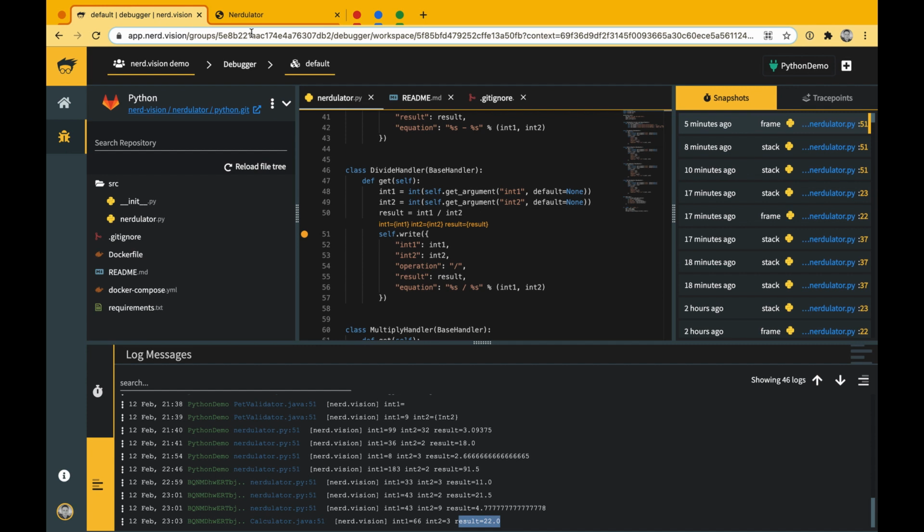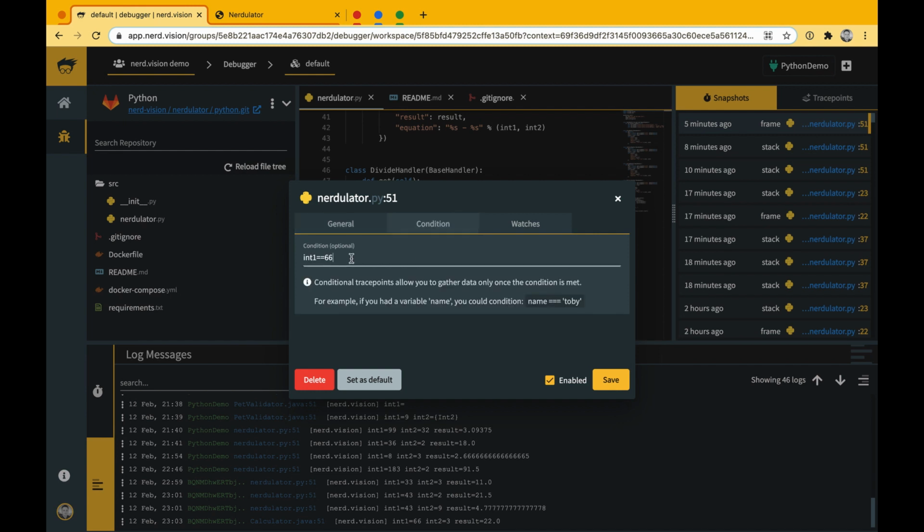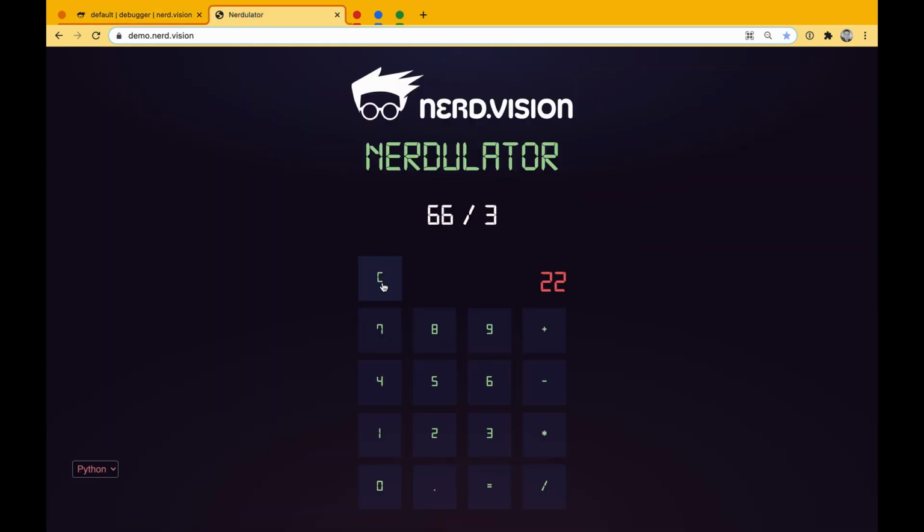Okay, so with that integration that I spoke about, this data automatically goes off to Datadog. So I'll be showing you that in a moment, but not yet. Okay, so what we'll do next is we'll change this to a full frame trace point. So let's get rid of that log message, and the condition this time will be 54. So 54 divided by 2 equals 27.